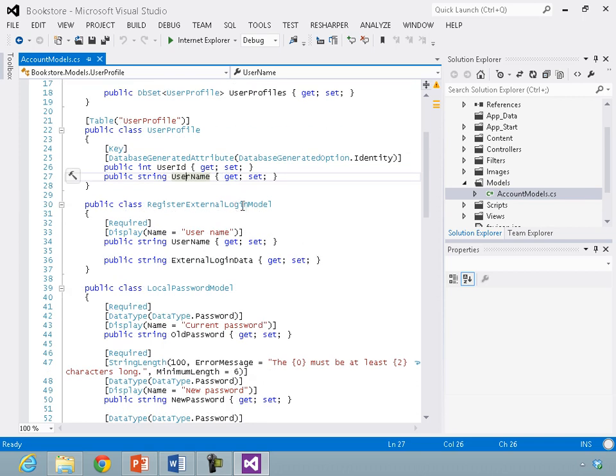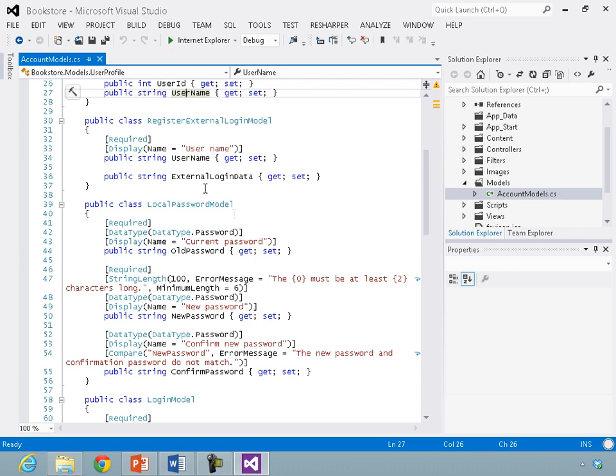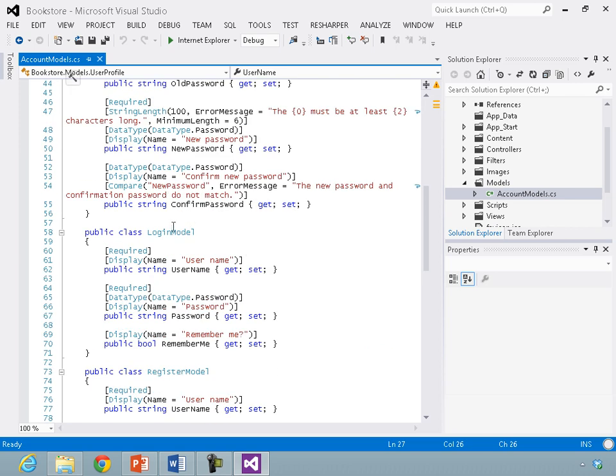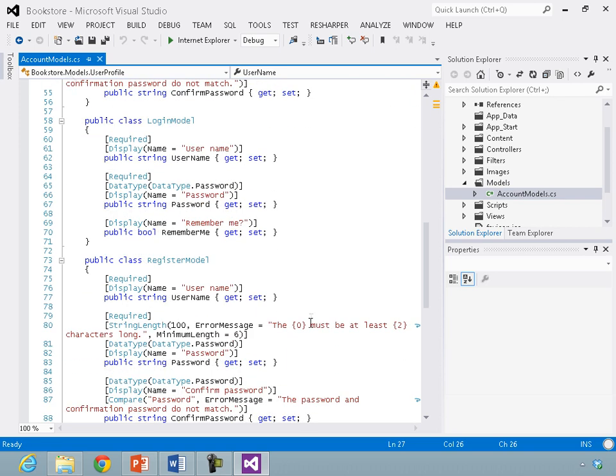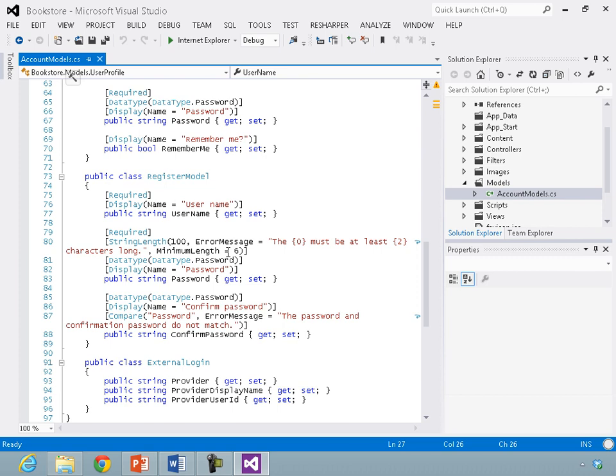There's an external login model, a local password model, a regular login model: username, password, and remember me. There are some attributes here that mark up this model, but as you can see, these models are all very specific to logging in, logging out, getting your password, the kinds of things that you might expect to find on several different websites, and that's why this particular set of models comes with the default.